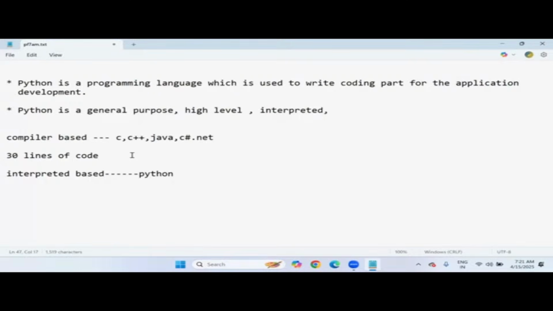But when it comes to interpreter based, the same 30 lines of code written in Python will be checked line by line. First the first line is checked. If it is correct, the interpreter goes to the next line. If that line is also correct, the interpreter goes to the next line again. So the code is processed and executed line by line in an interpreted language. The whole 30 lines will not be processed at a time in Python, because it is an interpreted language.